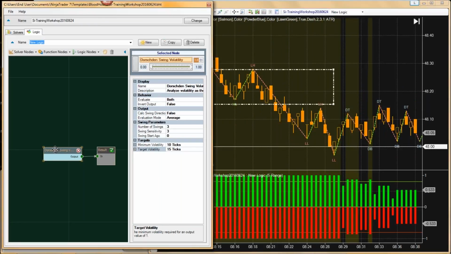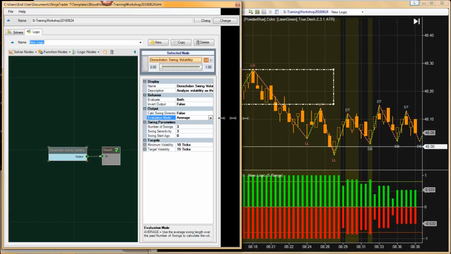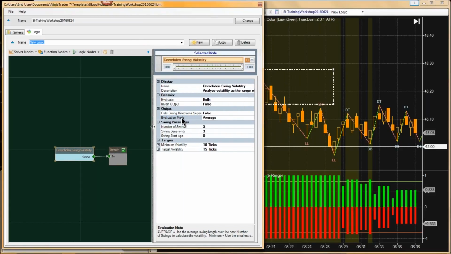All right. I think that covers it. Let's see. Oh, yeah. Hold on a moment. There's a couple of other settings here. So we have an evaluate mode, and it's set to average.